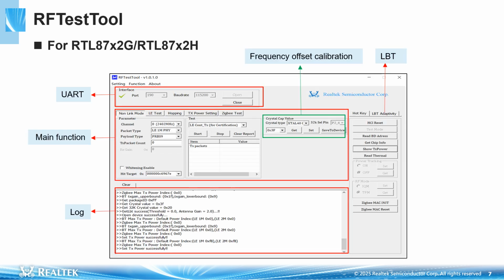The new version RF test tool is for the RTL8752H, 8762G, 877XG and the new BLE SoC series. It supports Bluetooth Low Energy standards and IEEE 802.15.4 standards. The main blocks are as follows. UART interface, and the baud rate is 115,200 bps. Main function, the main test function page, including single tone, BLE, Zigbee, etc.